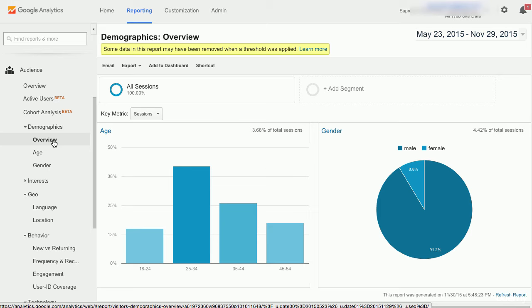Then 18 to 24 and 45 to 54 are about even. When looking at this data, it's probably a good idea to view it through a large data range so we can see the data aggregated across as many users as possible. A week view probably won't give you enough data to make any conclusions from, so I recommend grabbing 6 months or more.